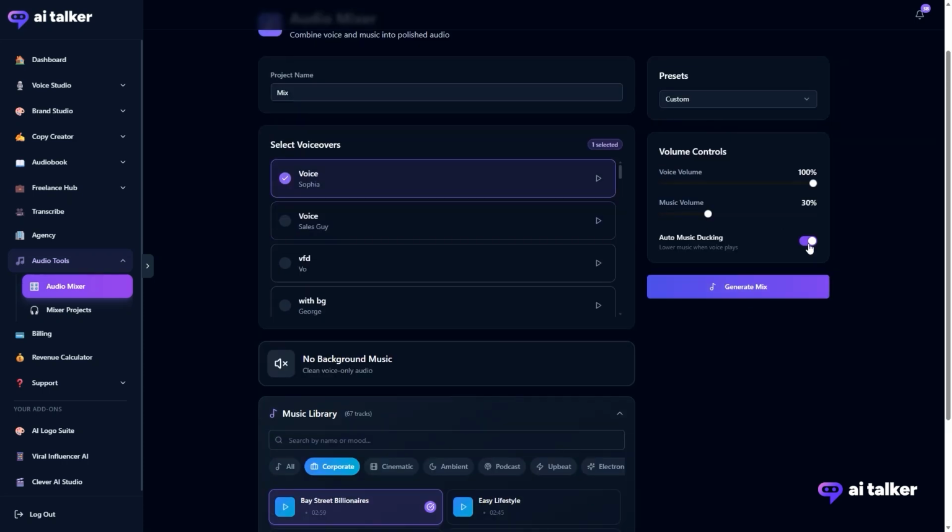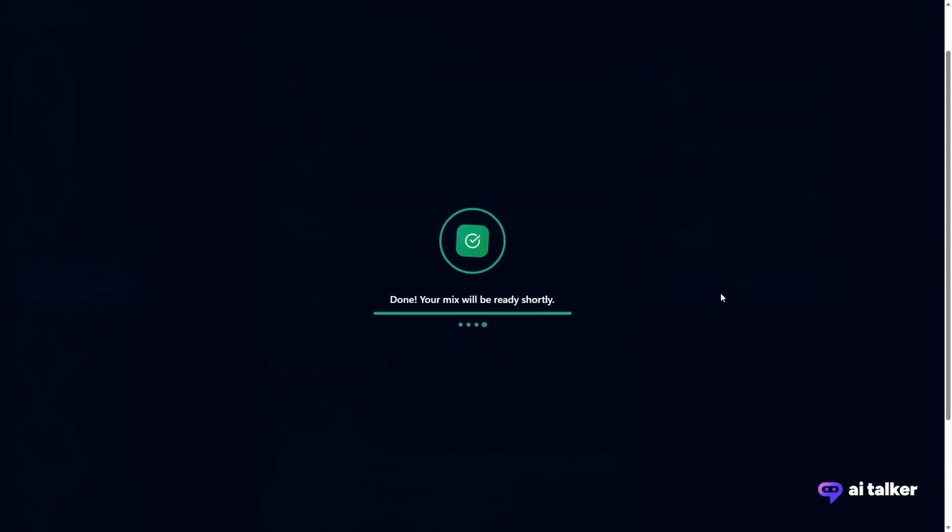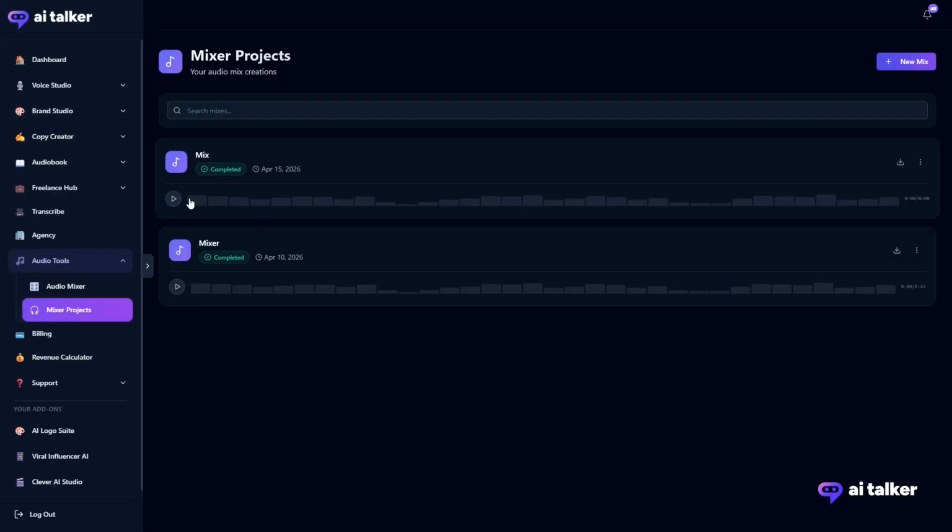It's one of our unique features. And then click on Generate Mix. That's it. The AI combines the voiceover and music, applies the volume settings and auto ducking, and creates the final polished audio. And that brings us to the end of the platform walkthrough.